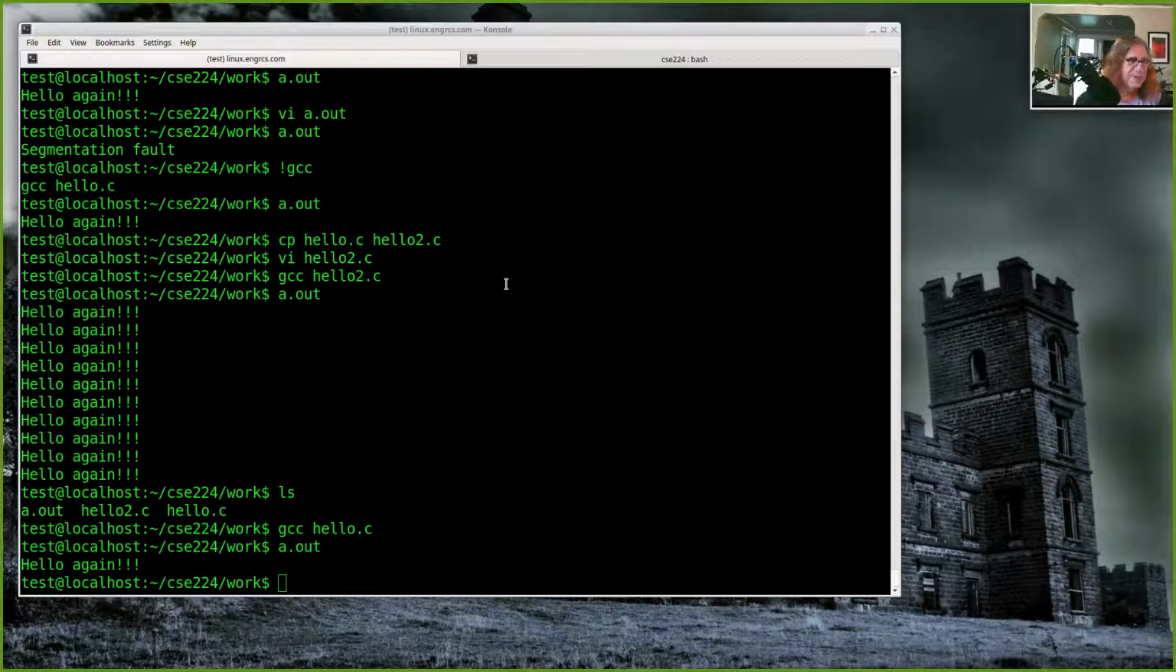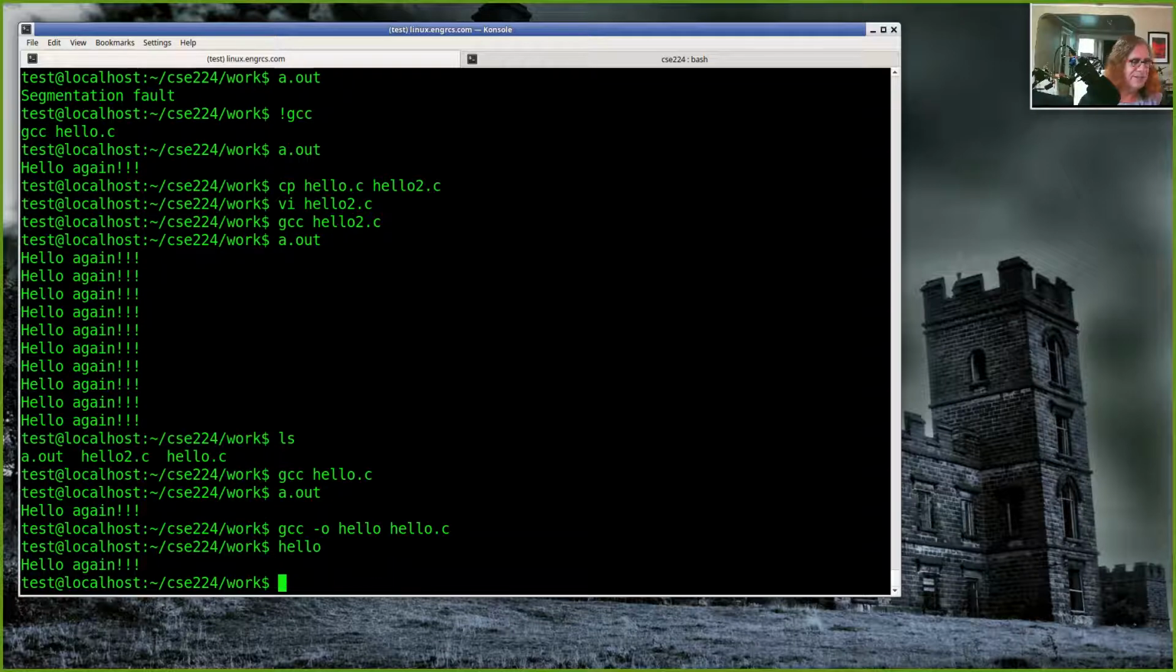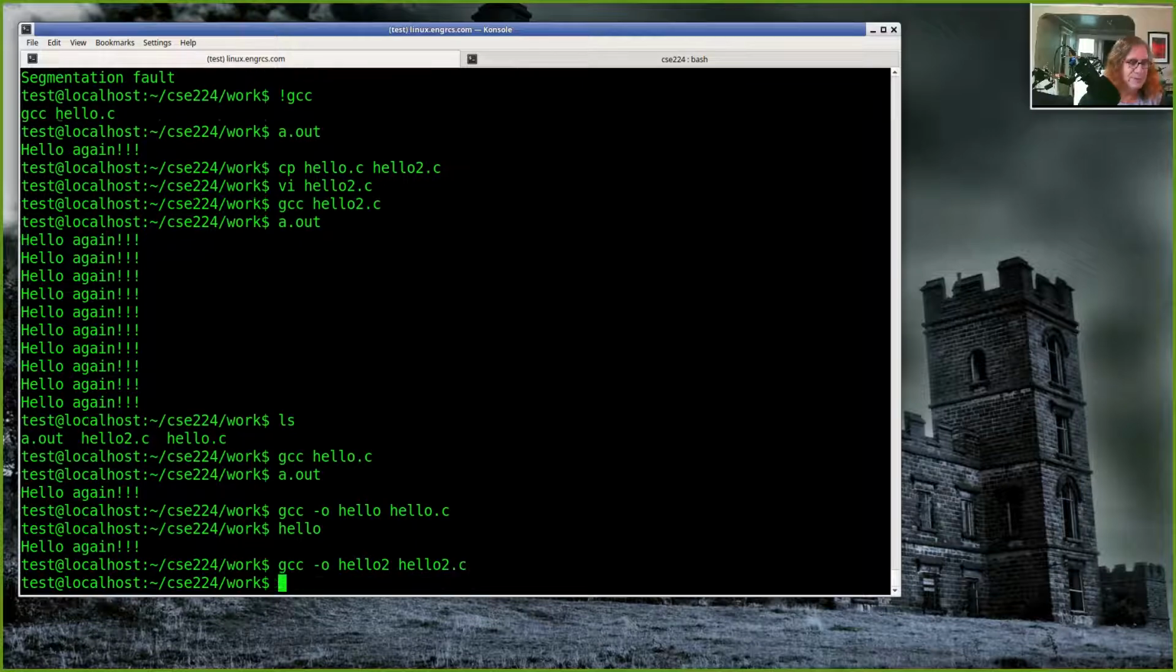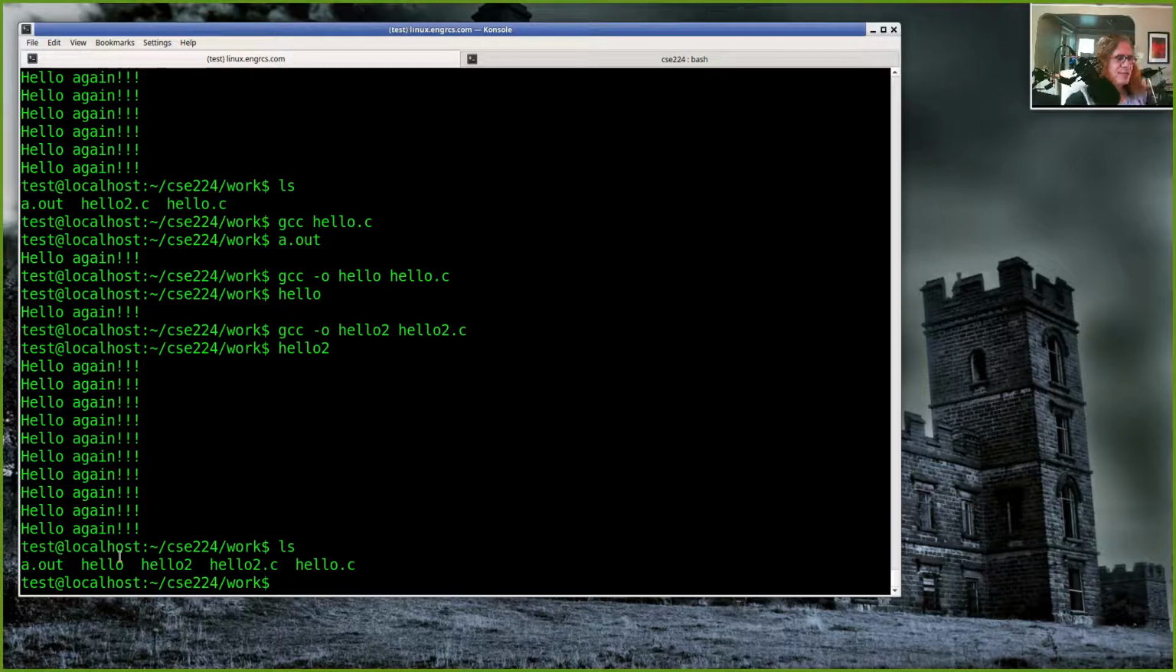So here's what I can do. I can say gcc -o hello hello.c. And now if I say hello, it runs my hello program. I can say gcc -o hello2 hello2.c. And now if I say hello2, that's my executable program for hello2.c. And I've got both of these executable programs, hello and hello2.